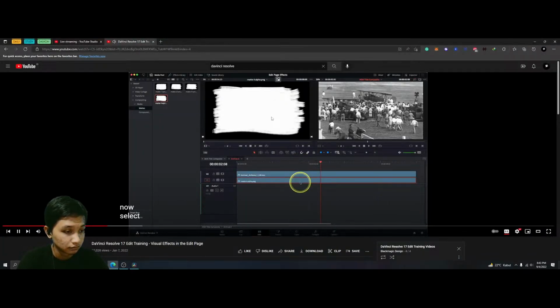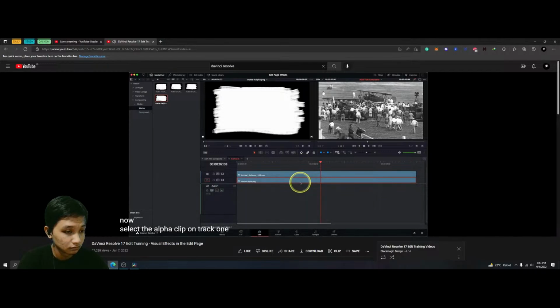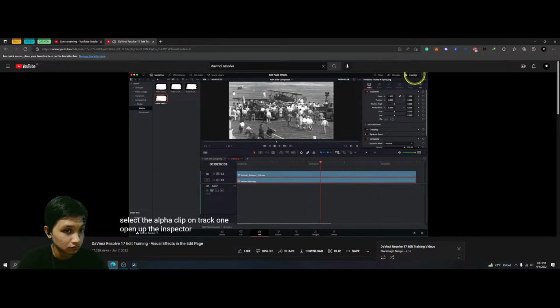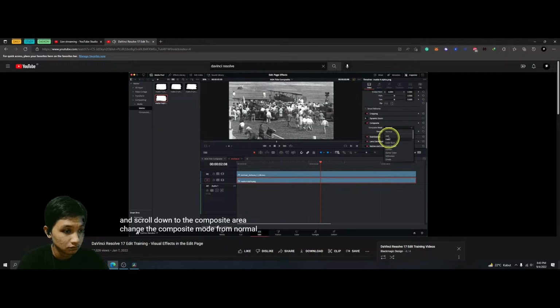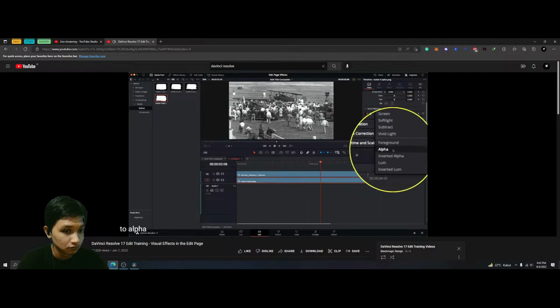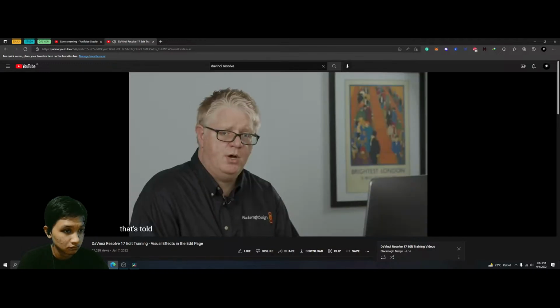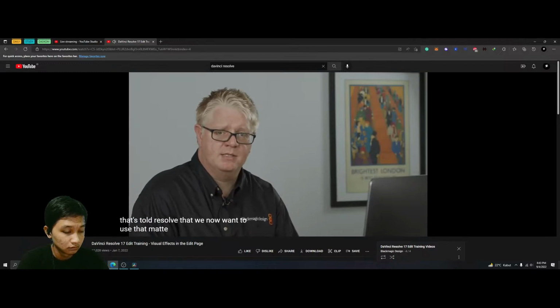Now, select the alpha clip on track 1. Open up the inspector and scroll down to the composite area. Change the composite mode from normal to alpha. That's told Resolve that we now want to use that mat as an alpha mat.